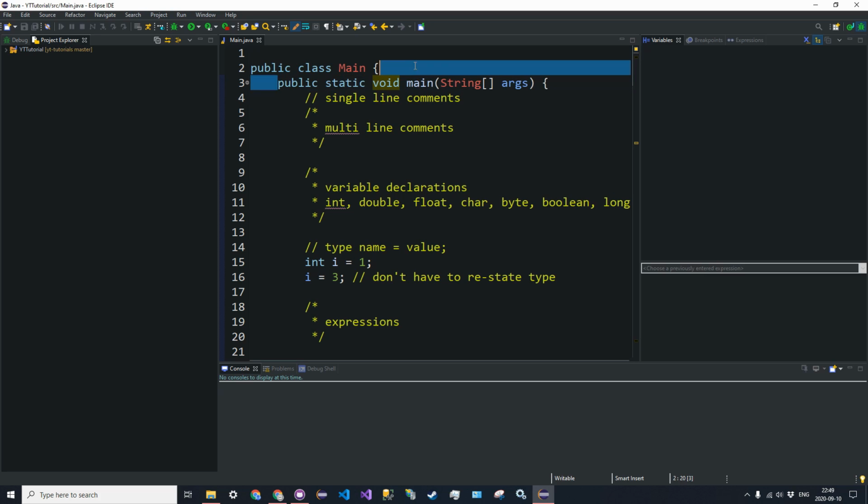This main method here, public static void main, you should probably tattoo that on your arm right now because you will need to know that for your entire life if you're doing Java.